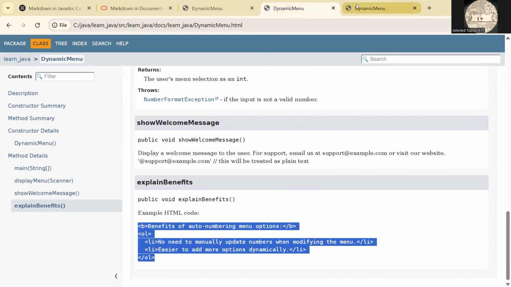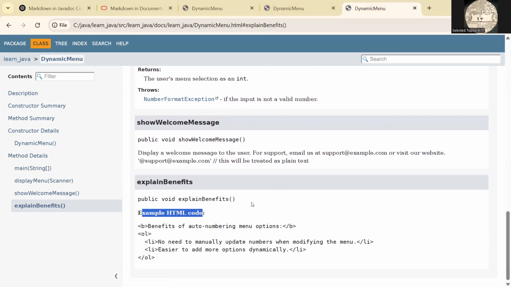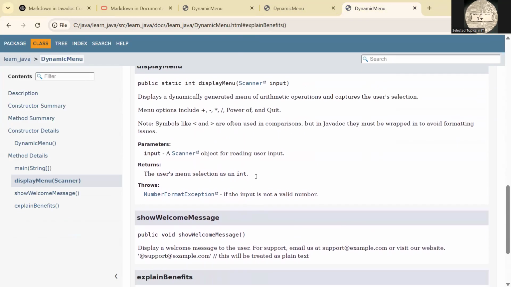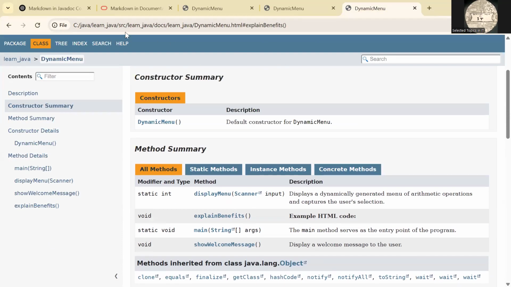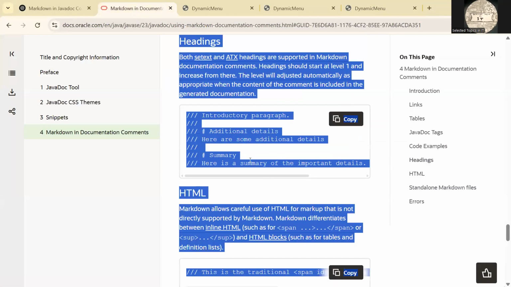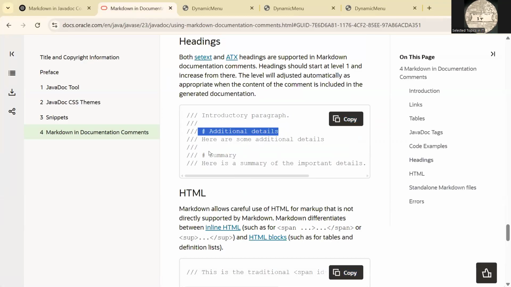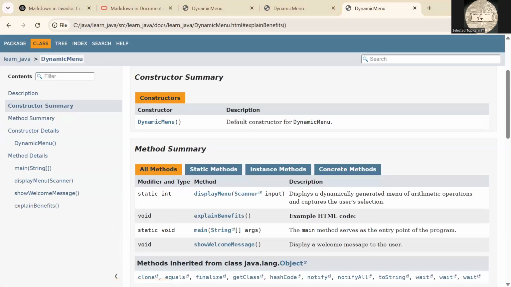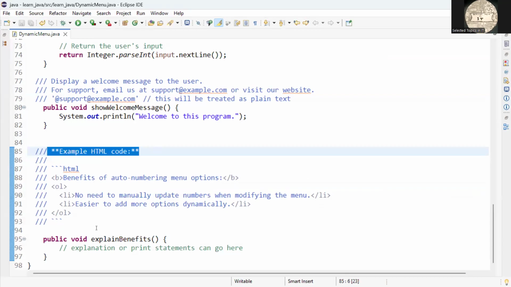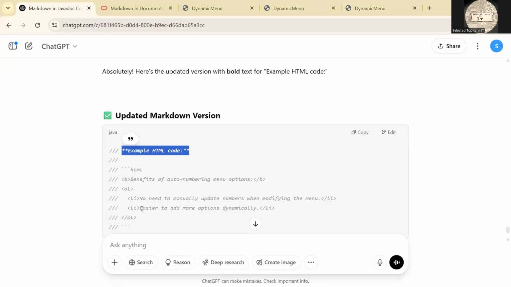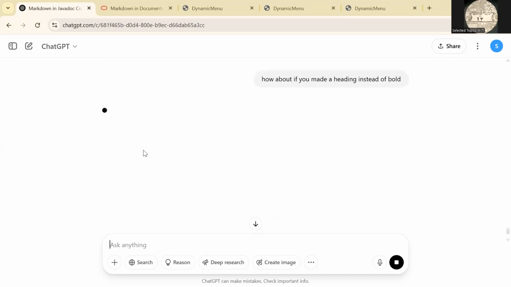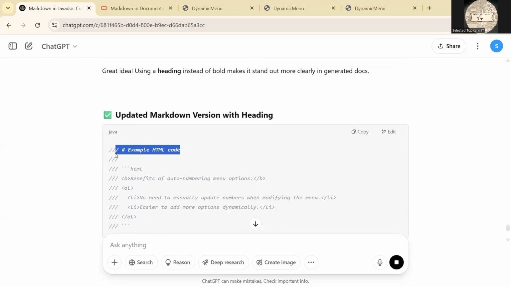Yeah. So that's pretty much it. I think we've covered everything. There are probably some parts we didn't do, like headings. However, this is an example of how you can have a heading. Maybe I can ask it to make that a heading. Let's see. How about if you made it a heading instead of bold? That's how you do a heading.